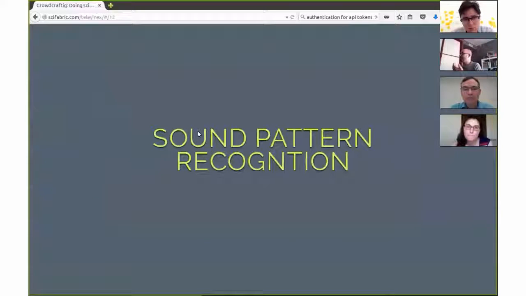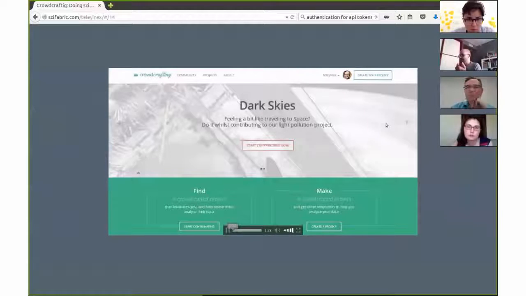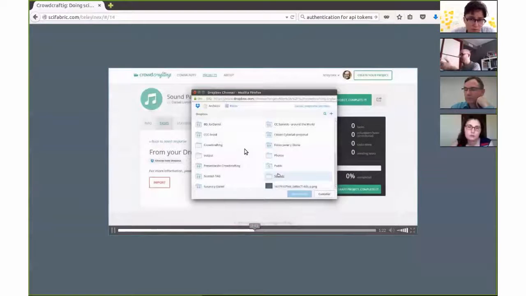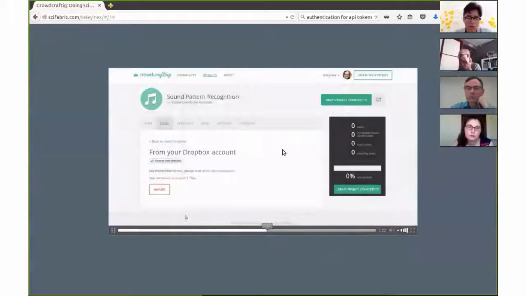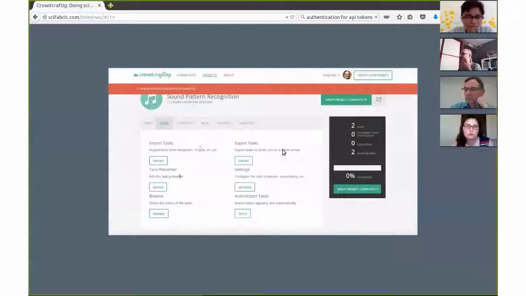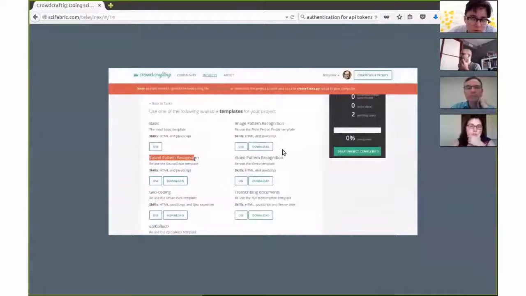So we have examples and templates for image pattern recognition and sound pattern recognition. In this case, just briefly, I'm going to show you that instead of using Flickr, you can use Dropbox. So from Dropbox, you basically log in with Dropbox and you choose the songs or the audio clips that you have. This was done, for example, for identifying accents from videos.